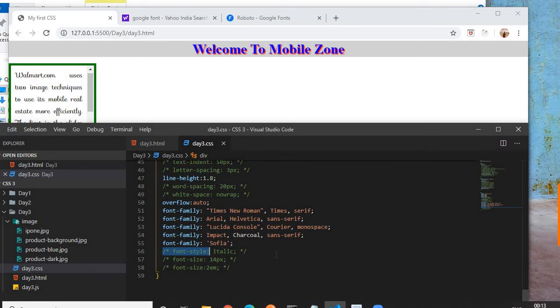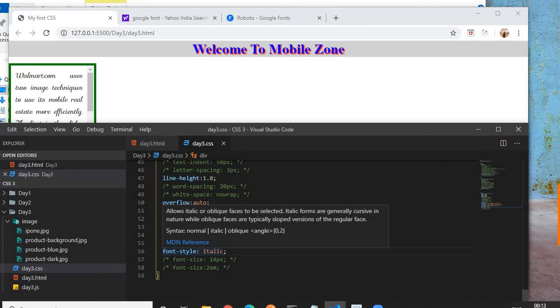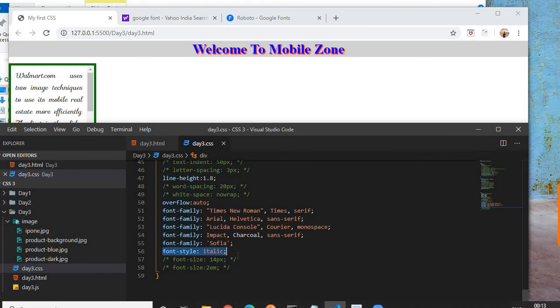Then another property is font style. Font style is usually used when we want to give an italic style to our font. Italic means it will display something tilted, somewhat slanted. There are two values, italic and normal. Normal is the default, and it is the less important font style.